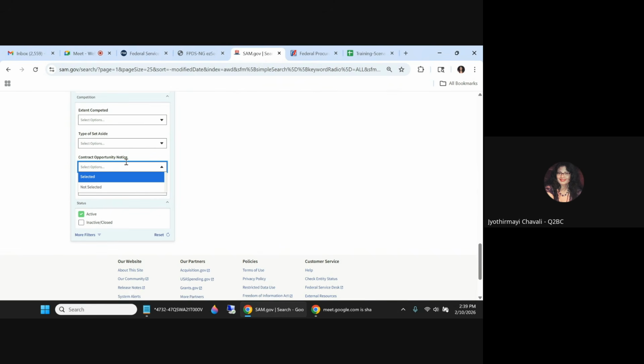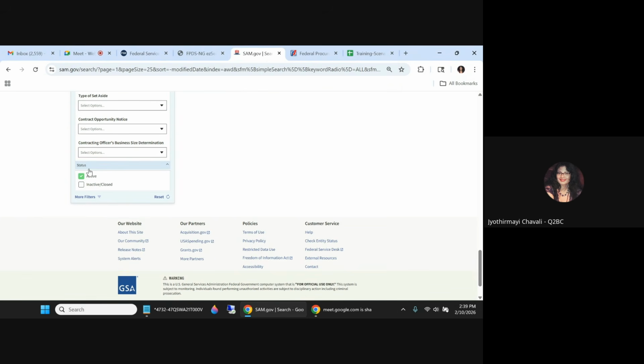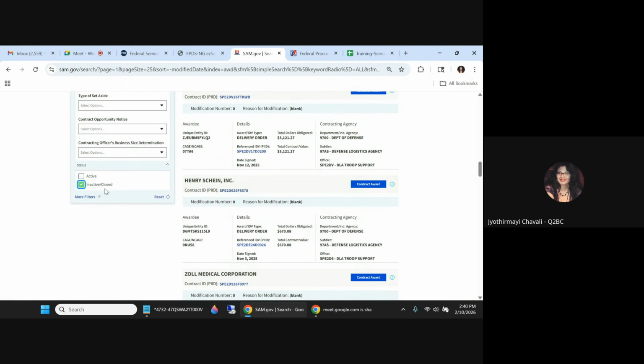And then the contracting office opportunity notice, which has selected and not selected values. And under contracting officer's business size determination, we are offering other than small business and small business. And there is one final search parameter that we are offering, which is the status, which offers the active records. These are final records in FPDS and are not closed out. And if we intend to get inactive or closed records, we can select this option, which actually gives us all those final records in FPDS that are closed out.